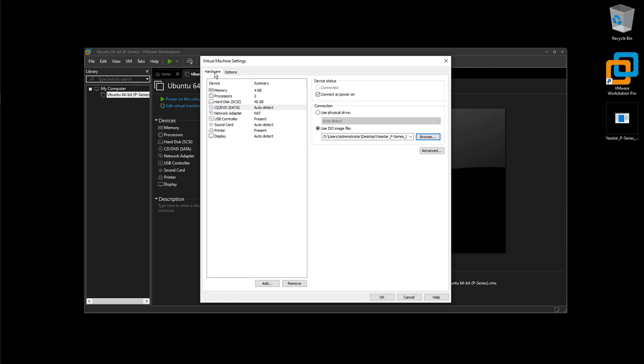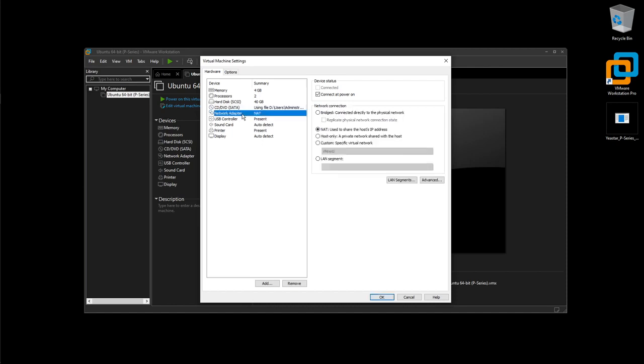Next part, still in the hardware, we're going to click on network. Let's find the network adapter here. You can see here we have network connection. We'll use bridged, connected directly to the physical network. That's what we're going to choose. After this, keep going.